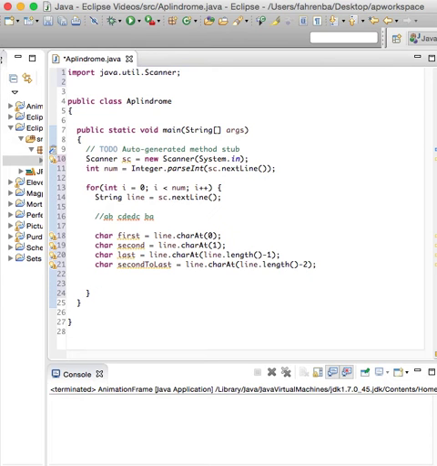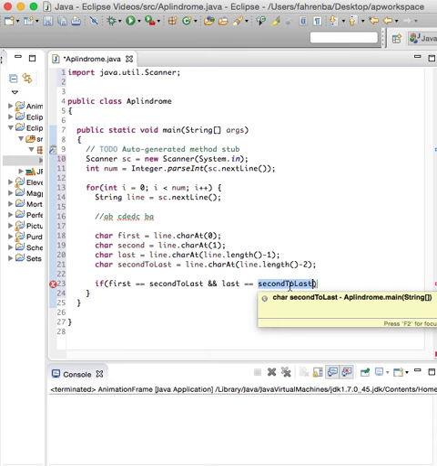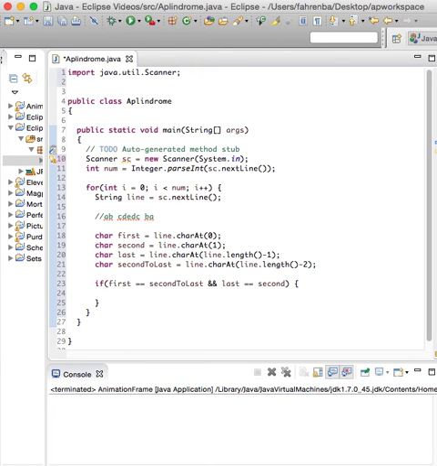And for this to be potentially an Aplindrome, we need it to be the case that the first is equal to the last, and the second has to be equal to the second to last. Sorry, I've got that backwards. I always screw that up. That's actually what we'd be checking if it's a palindrome. I would check if the first is equal to the second to last, and if the last is equal to the second. Yeah, I think I have that right. So that would check essentially what I want to check for.